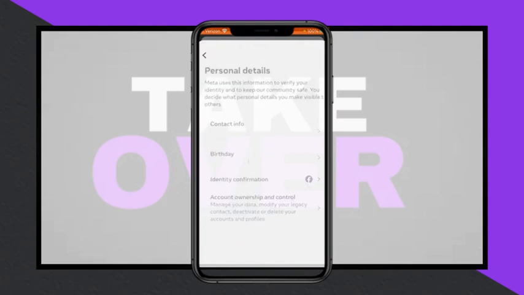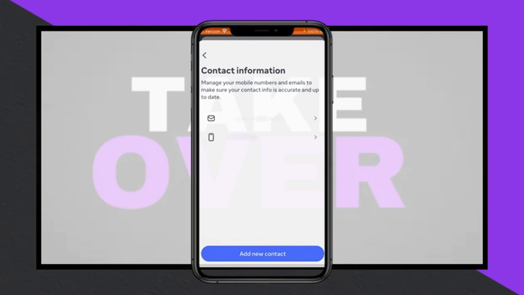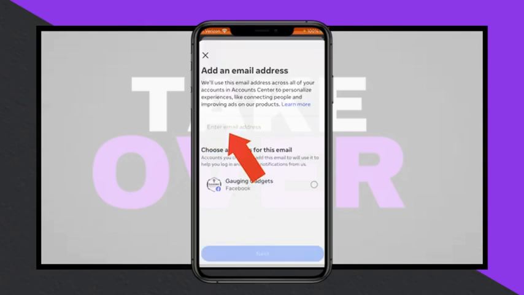Choose Add Email. Enter the Gmail address you want to add and select the account you wish to associate it with. Once you've done this, tap Next.